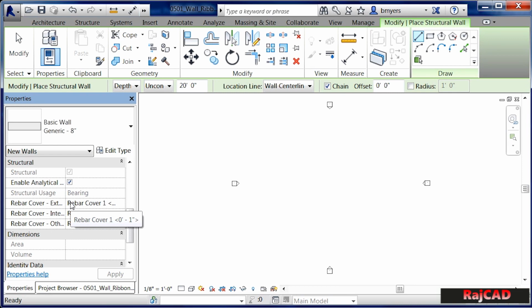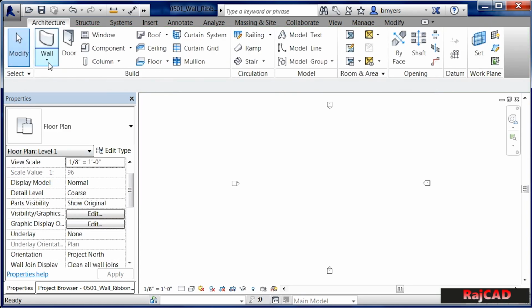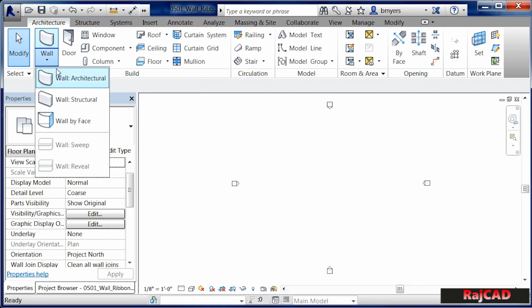Now, if you need to do these things, then using a structural wall is probably the proper way to go. On the other hand, if this seems to be overkill for what you're trying to accomplish, then using an architectural wall might make more sense. Hit the escape key on your keyboard once, hit it a second time, come back up to the wall tool, and select on Wall Architectural.